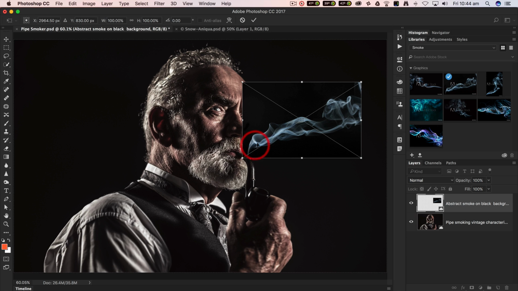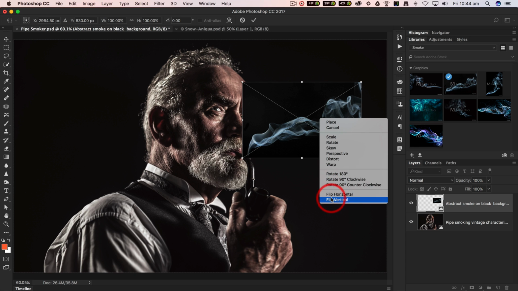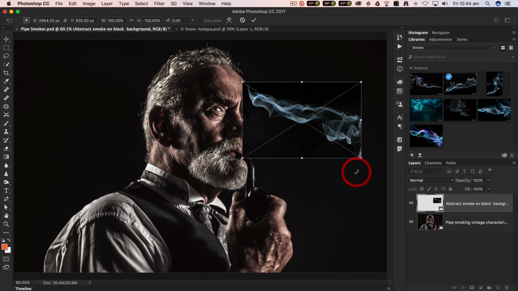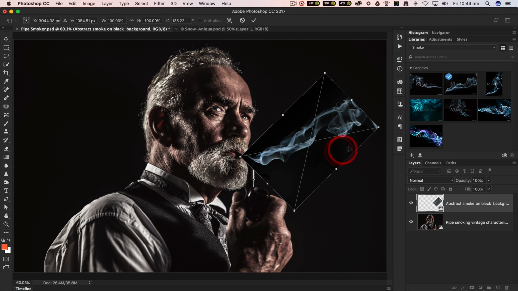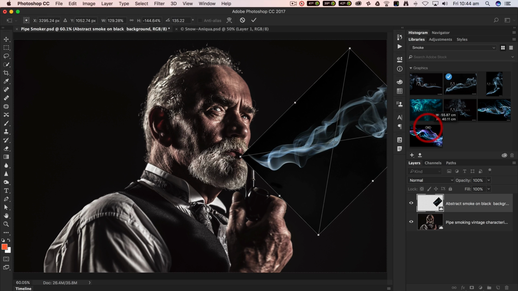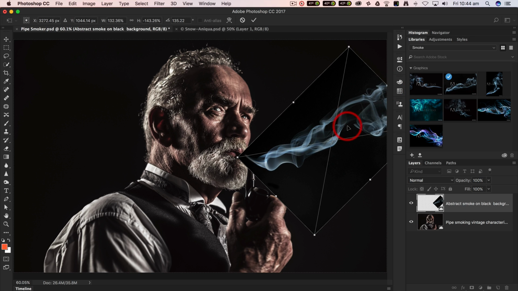Now the smoke is curling down a little bit, so I might want to just flip that. Okay, so flip vertical and then just swing that into place like so. Now I can scale because it is a linked file. It does have a resolution to spare. So let's just drag that a little bit more. Okay, like so. Now, if I hit the return or enter key, that is going to place that.